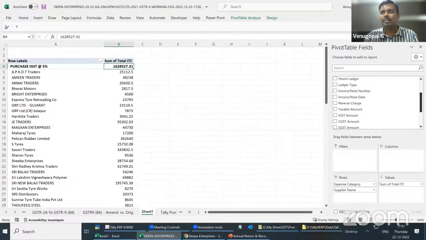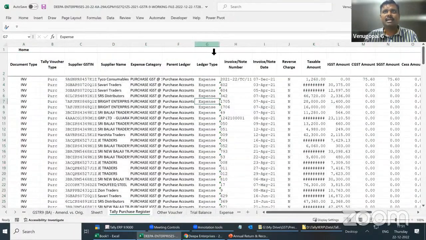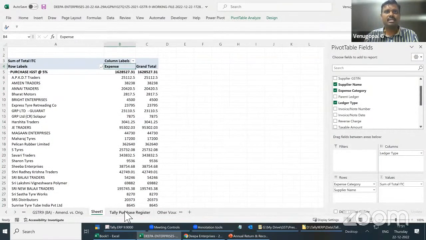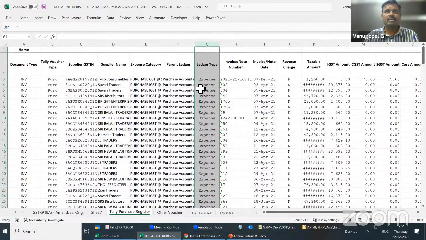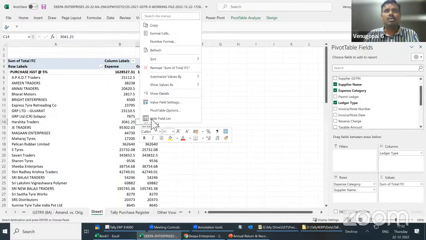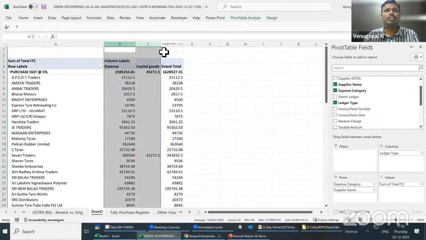And if there are any capital goods, you will also see in the Tally purchases whether the ledger type is capital goods or expenditure. So let me just put the ledger type. Everything is this. I'm just hypothetically giving. In this case, we don't have capital goods. So you can see, okay, there are some capital goods and some inputs.